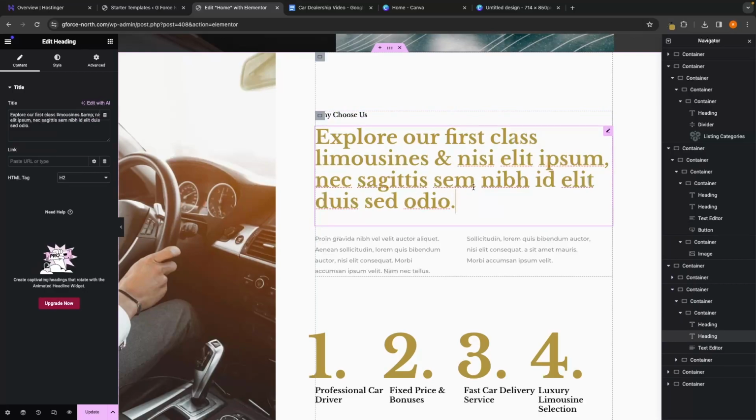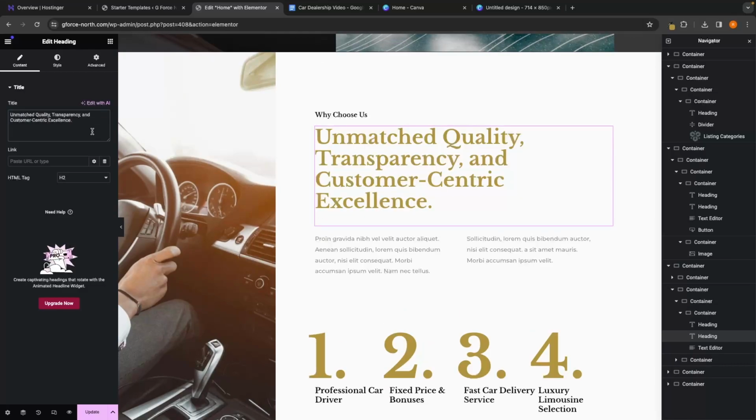So click on this gold text and that will now be highlighted. And then over on the left-hand side, we can go ahead and change this text. So I'm actually going to delete all of this right here. And then I'm going to change this to say unmatched quality, transparency, and customer-centric excellence. Once again, feel free to just swipe this, add this to your website, or you can create your own one sentence for why people should choose your company.